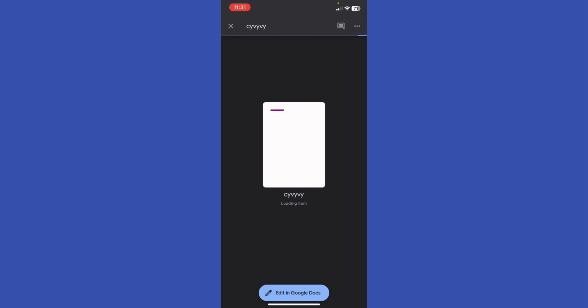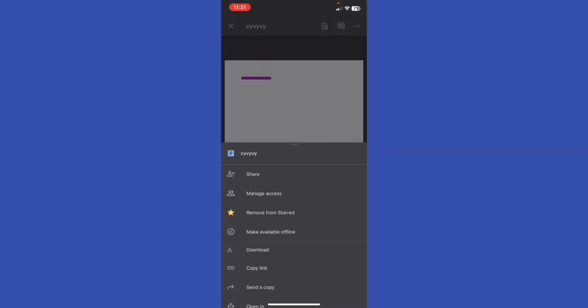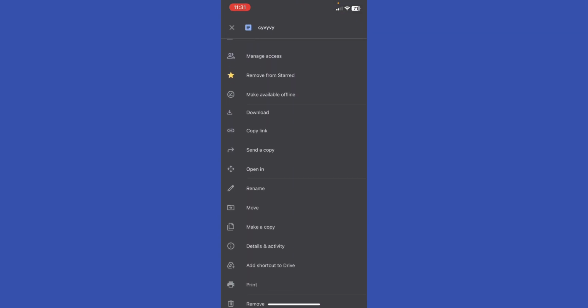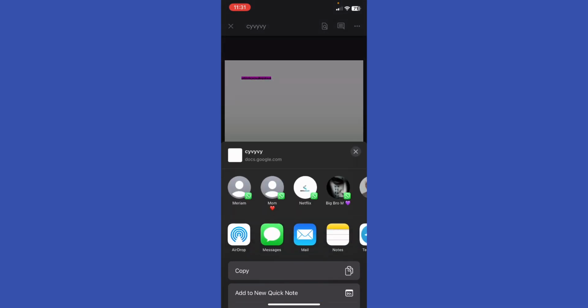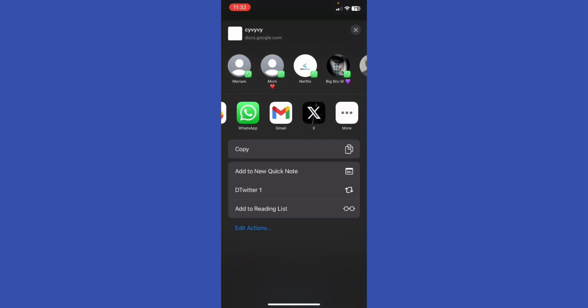So let's say for example I want to download this one. Right, what I'm gonna do, I'm gonna click the three dots right here at the top right, and basically what I'm gonna do, I'm gonna scroll a little bit down right here, and I'm gonna just go ahead and send a copy. Right, and by sending the copy, you're gonna send it either to other social medias, chats, whatever, or you can just save it to files.